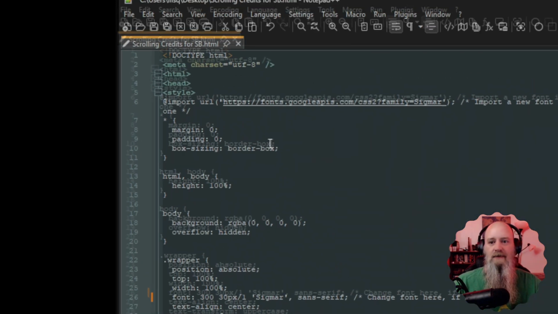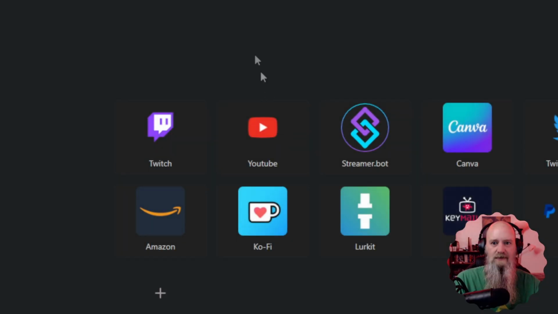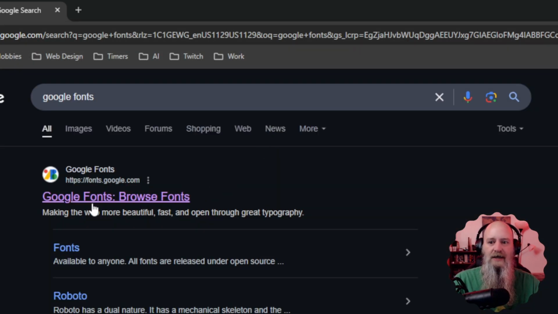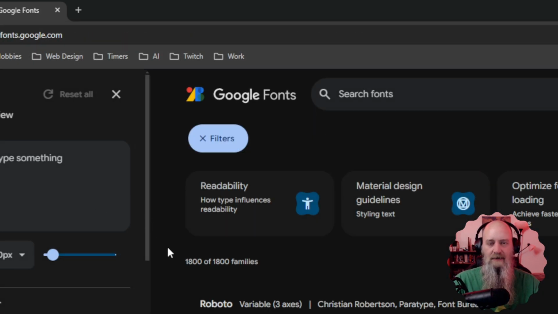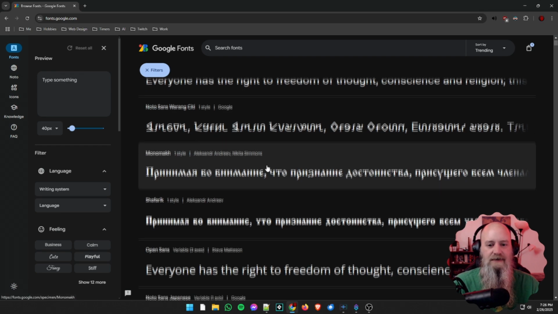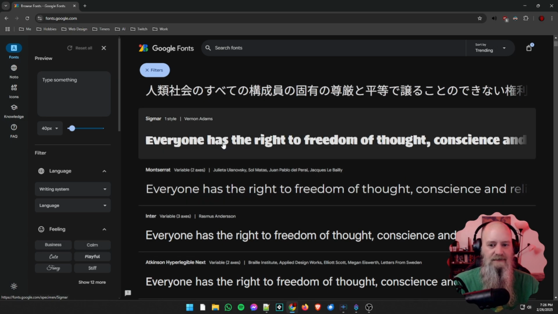Okay, so we're going to go to this line here, line number 6, where the @import URL, and then you'll notice this is a Google Fonts line, and the font family here is Sigmar. So what we want to do is we want to go to Google Fonts. And all you have to do is type in Google Fonts, and then we'll go here. And it's just fonts.google.com. I'll put that link down in the description below for you as well. But what happens is you're going to come to a page with a lot of different fonts. Surprise, surprise. And all you do is you find one that you like. So here's the Sigmar that we've used.